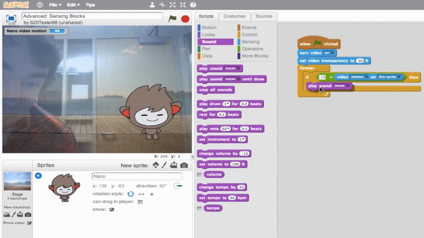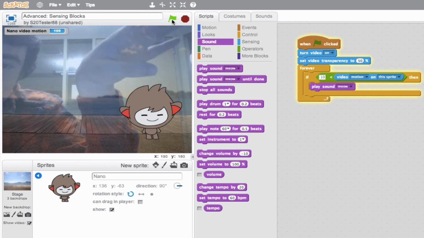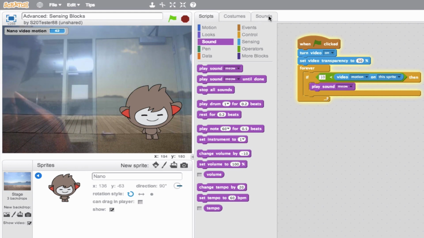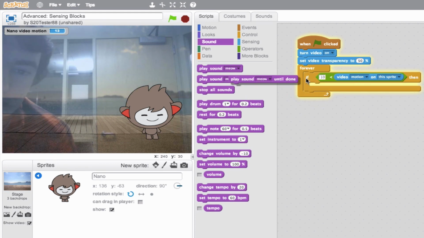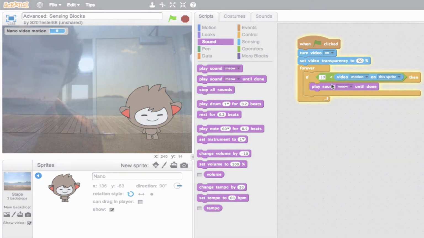If all goes according to plan, Nano should meow when I pet him, because there's going to be video motion here on the sprite. So again, let's start it, and prepare to have your mind blown. Ready? That is so cool. Okay, so we can see, we run into the problem where we should actually have a play meow until done. So when I pet him, that is the absolute coolest thing in the world.